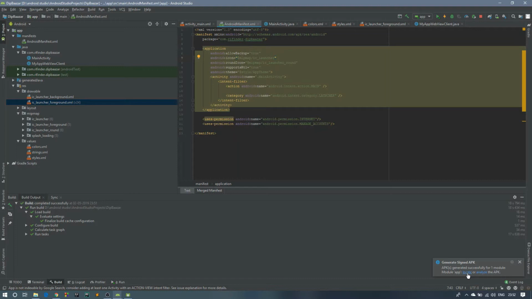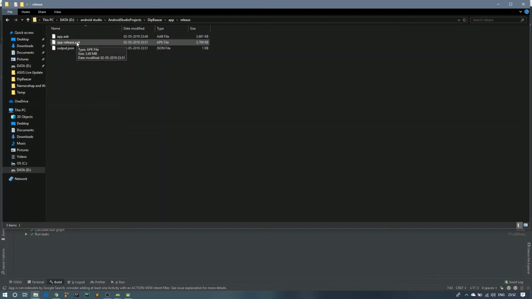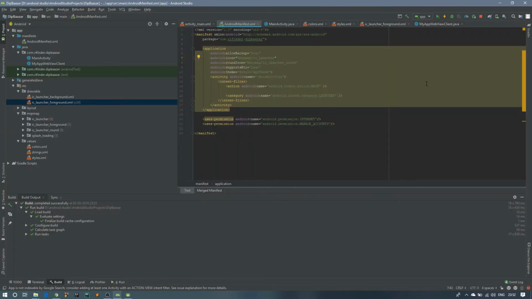Now click on Locate again. It will locate that file, and it is in the release folder. Click on it and you can see there is an .apk file that is around 3.69 MB in size. That means this app is created successfully. The app size is around 3.69 MB. So we successfully generated a signed APK.